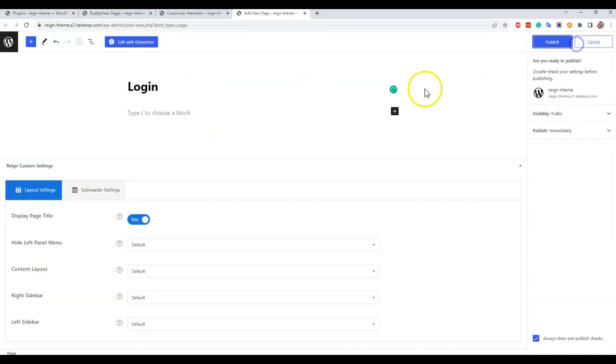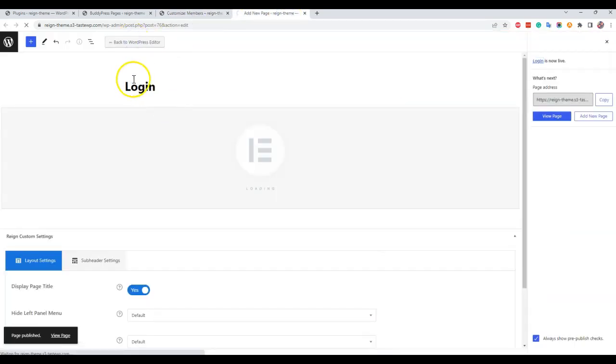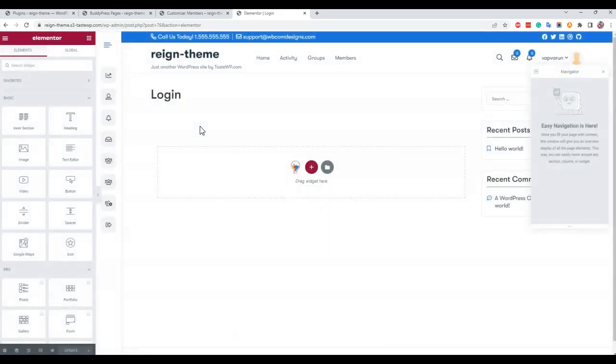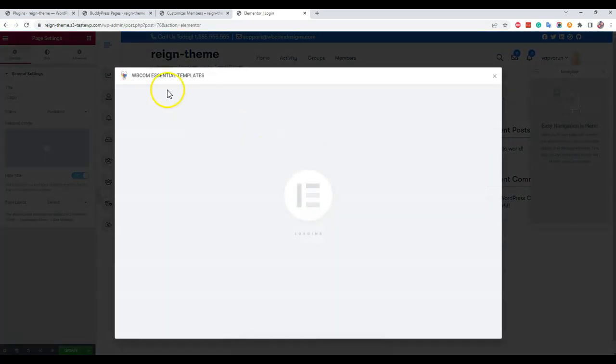wp-login.php. I'm going to create this page as an Elementor section. If you remember, we had installed the Webcom Essential plugin, which is going to include a login section here. We have a couple of ready-made templates here. We are just going to use those templates for the login one.